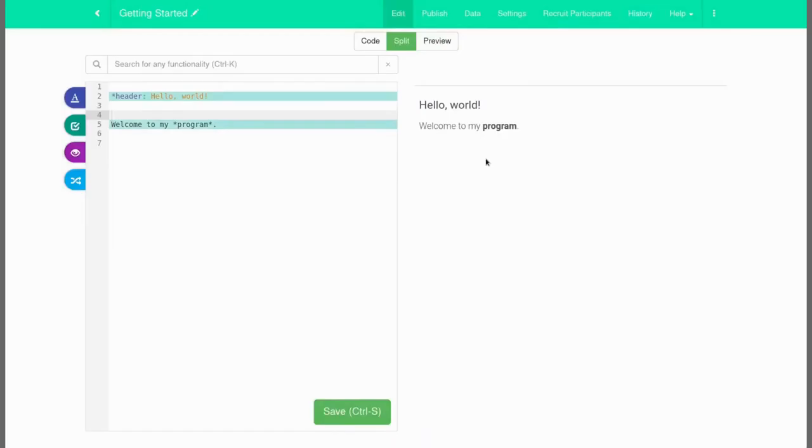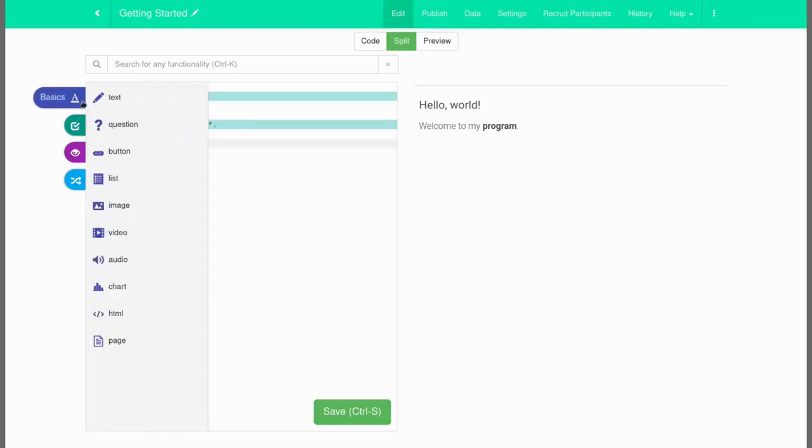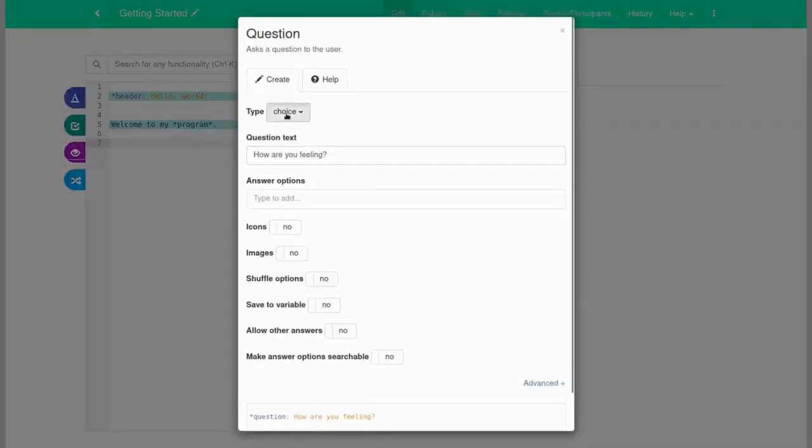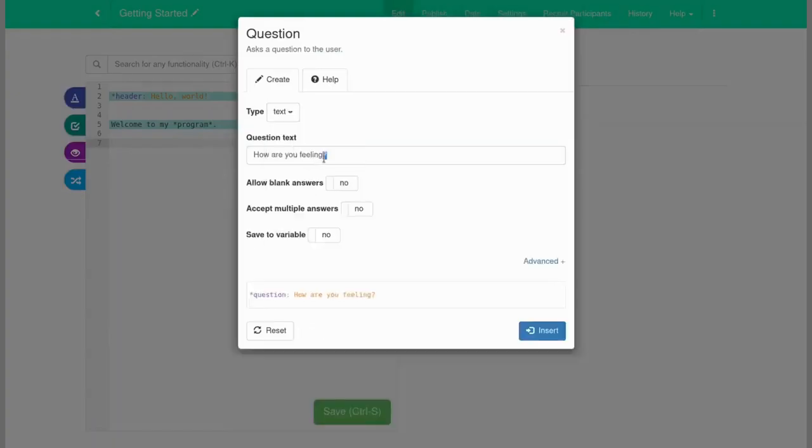Now let's actually add some functionality to our program. We can ask users questions with the question tool. There are lots of different question types, but let's just ask the user for their name with a simple text question. The question keyword is really similar to the header keyword. It's just an asterisk, followed by question, followed by a colon, and then the question text.